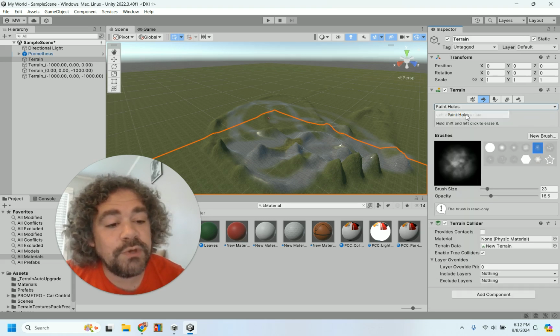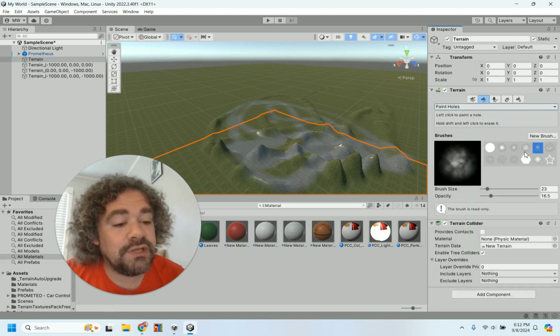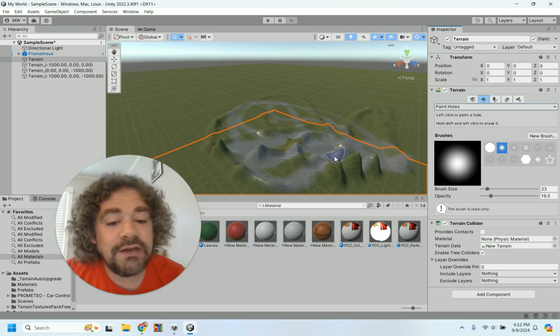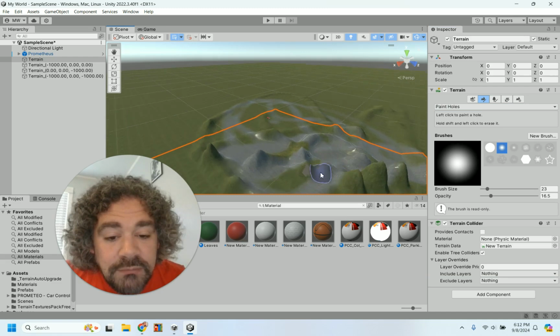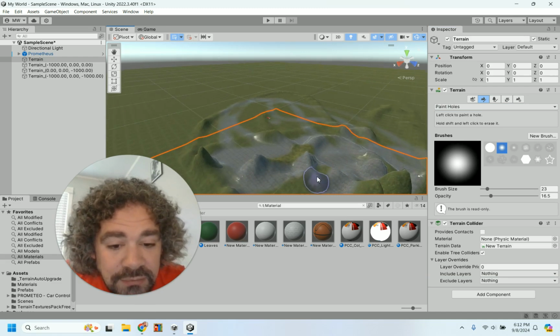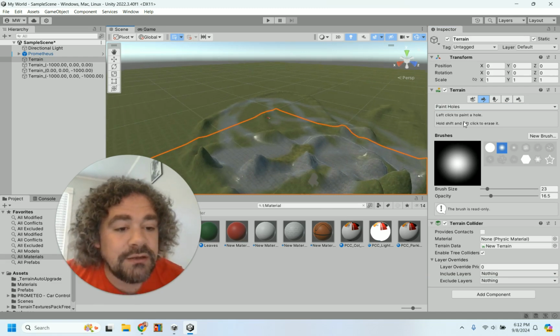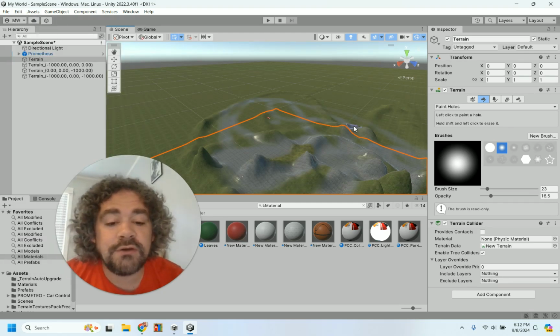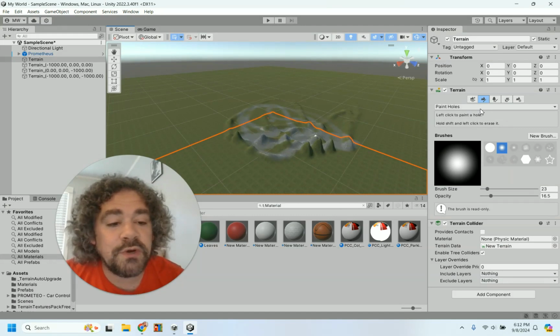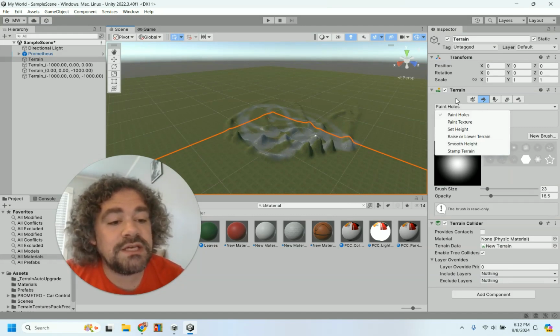Paint holes is kind of weird, because what it does is it literally puts holes in your map. I don't know why anybody would want that. So if I clicked right here, I just put a hole in my map. That's not cool, right? So let's undo that. Edit, undo. All right, cool. So I would avoid the paint holes one. But yeah, paint texture is great. Raise, lower is great. Smooth is great.